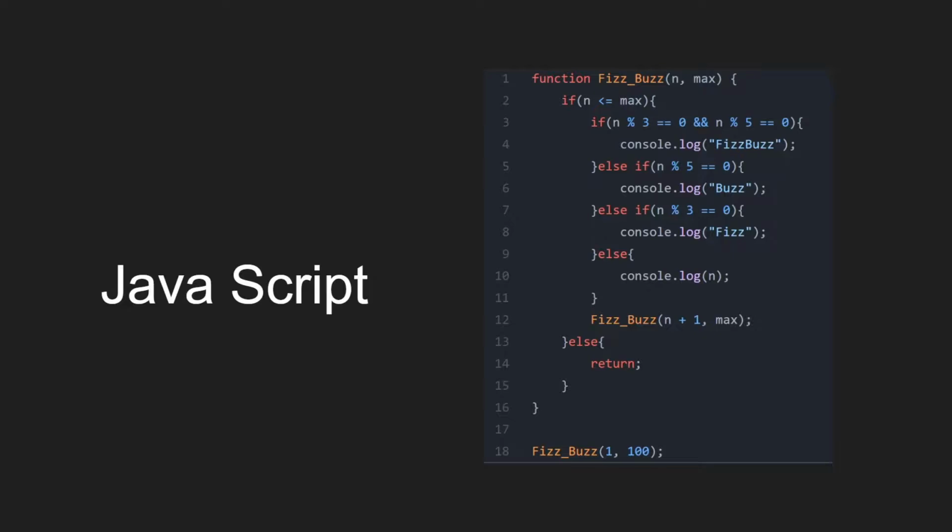This is my JavaScript solution. As you can see, it's another solution using recursion rather than looping. It's very simple, very much like most other programming languages. Not really much else to say on that subject.